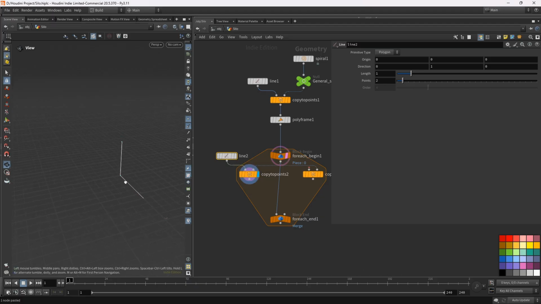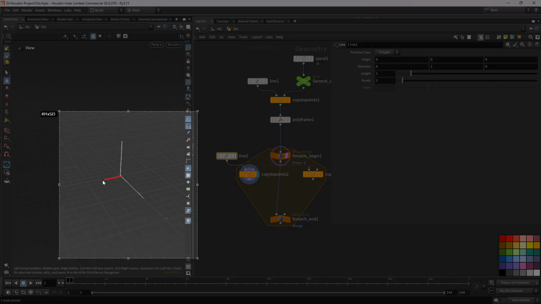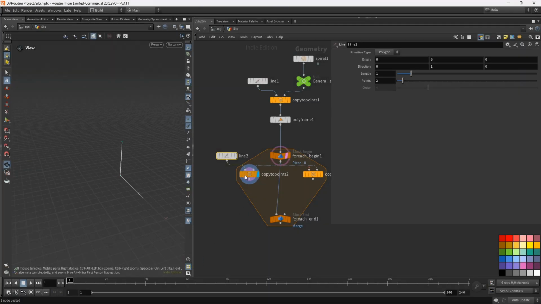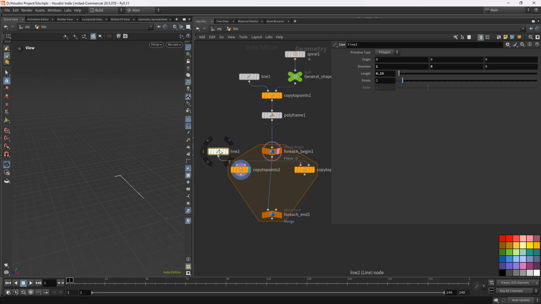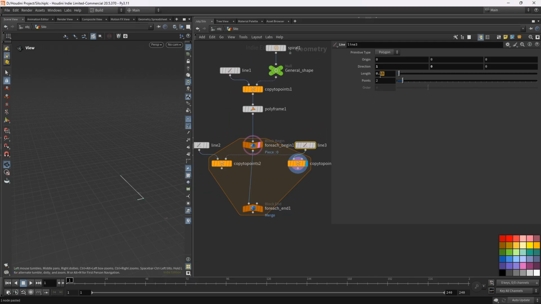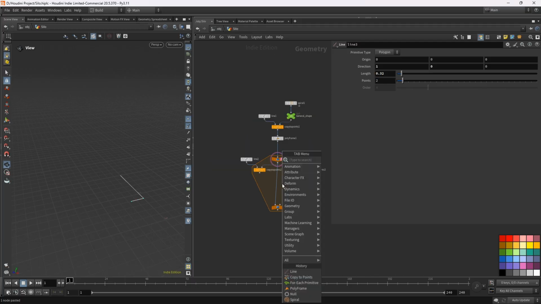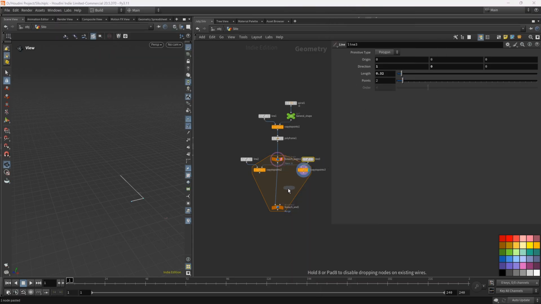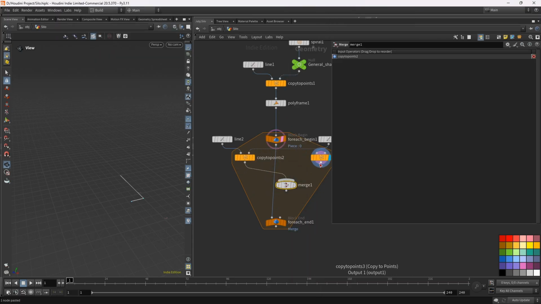So this line we need to copy in this direction. For that we'll change the line direction. And length 0.15. Let's duplicate this line and we'll connect here. For this line we'll set the length to 0.32. Next, let's add the merge node, and we'll merge this and this.